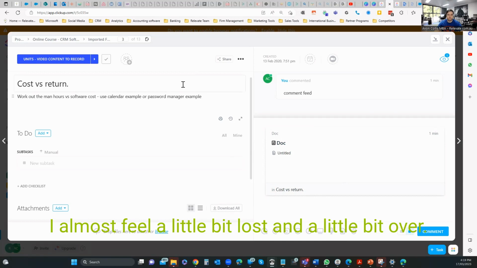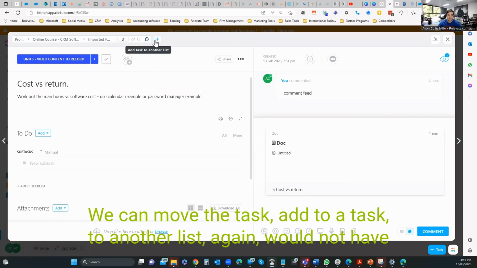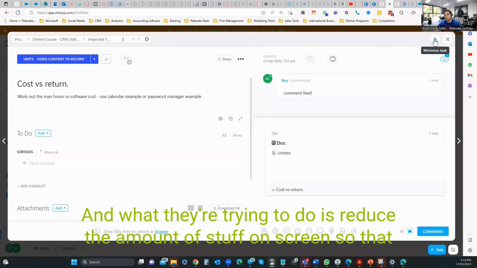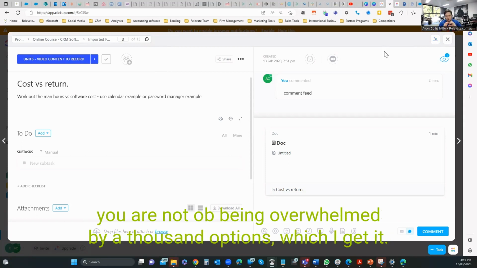But I almost feel a little bit lost, a little bit overwhelmed. We can move the task, add a task to another list. Again, would not have known that was there. Obviously, what they're trying to do is reduce the amount of stuff on screen so that you're not being overwhelmed by 1,000 options, which I get it.